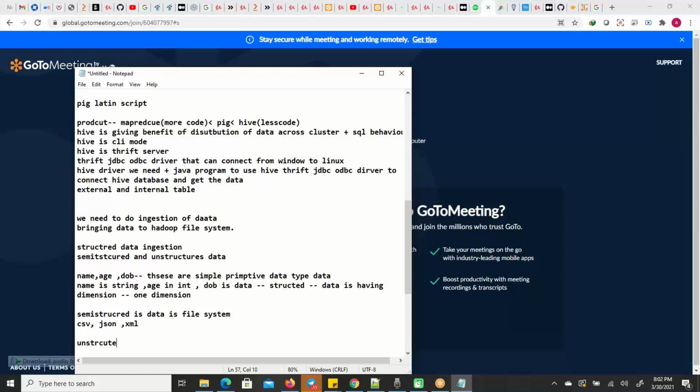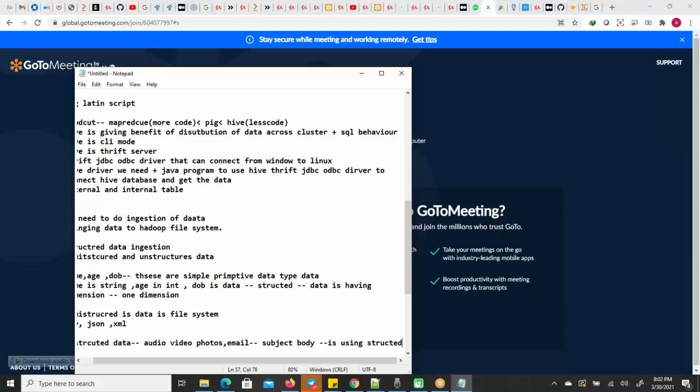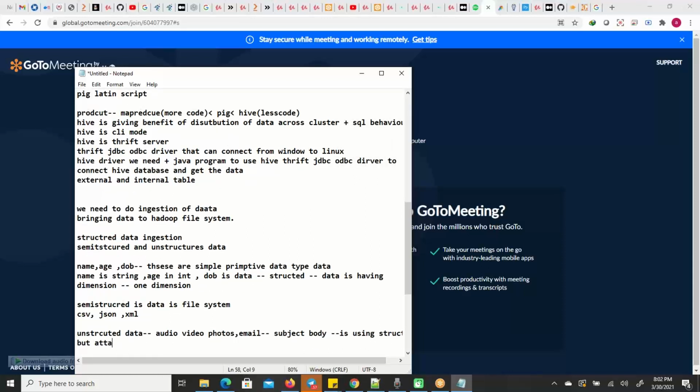One is unstructured type data. Unstructured data we know, right: audio, video, pics, photos. These are called unstructured data, or email. So why is email unstructured data? Because email has a subject and body that are structured, but the attachment is some file. That is semi-structured.